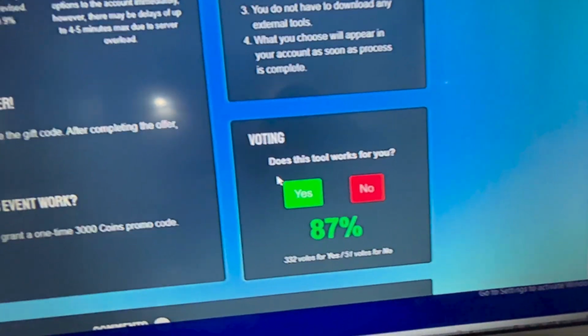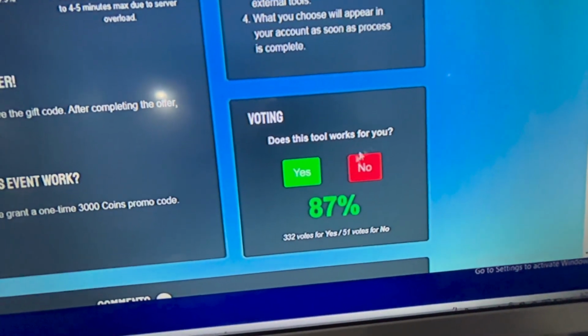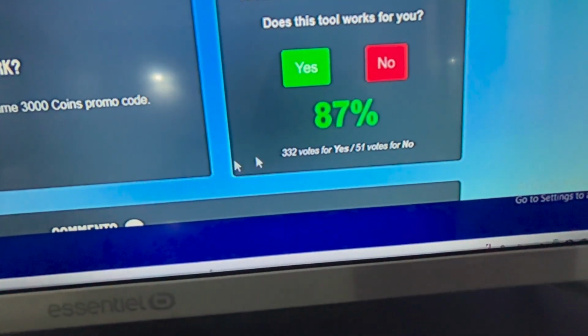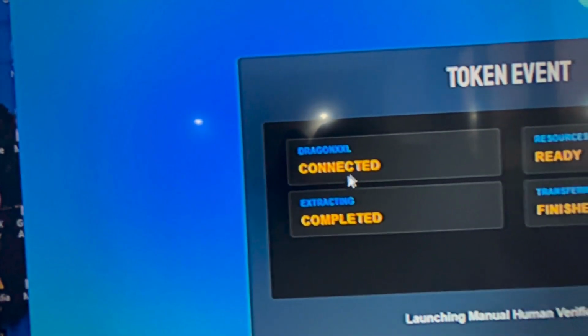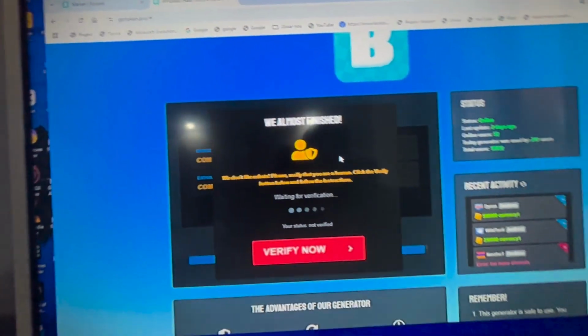This is the people vote. You can vote yes or no. As you can see, it's all for you. This person voted yes, this person voted no. DragonXXL is connected. Resource is ready.